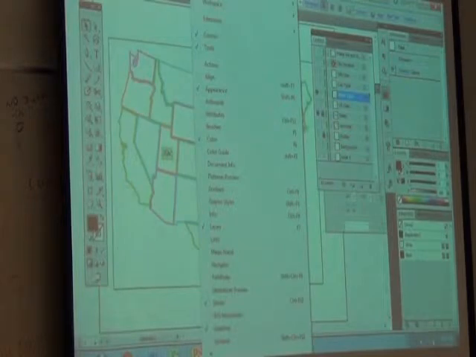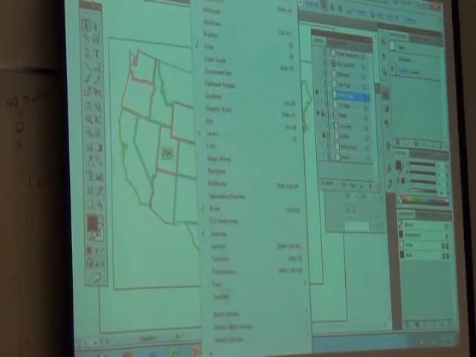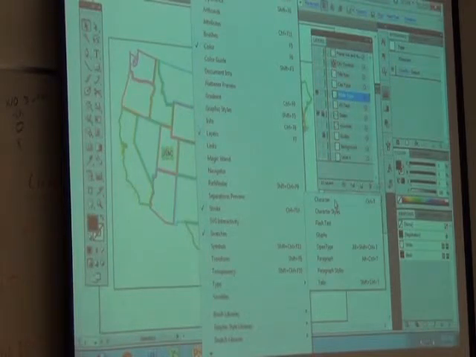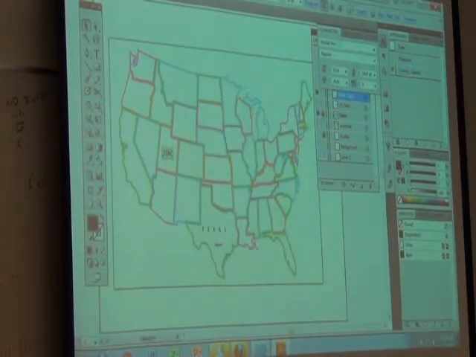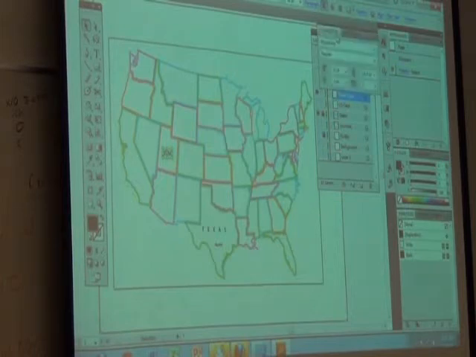So window, I want to make sure my type window is active. So I'm going under the window menu and I'm choosing type and I'm choosing character. Or you can hit Control-T to activate this panel. And all of a sudden I have these options. Okay, so if I hit Control-T over and over again, my character dialog box goes away and comes back, and that's nice to know.